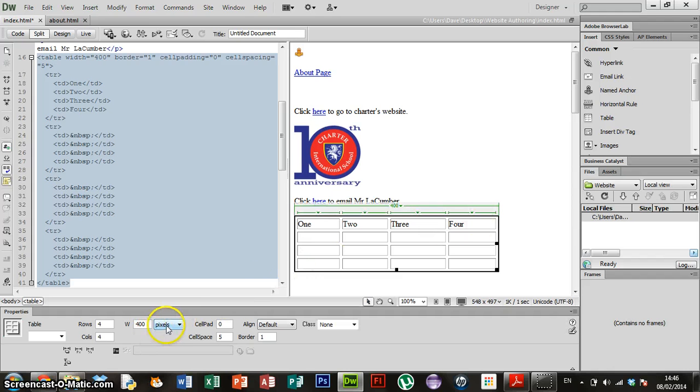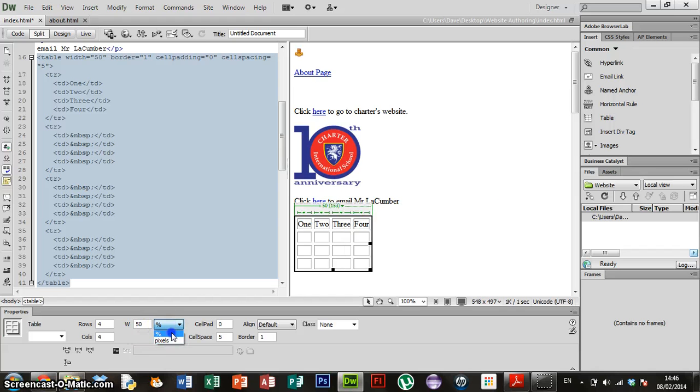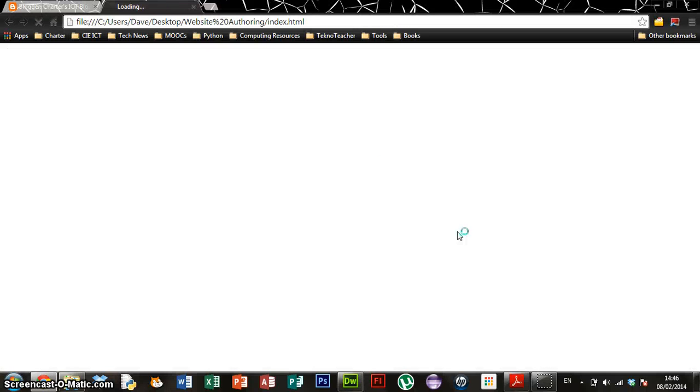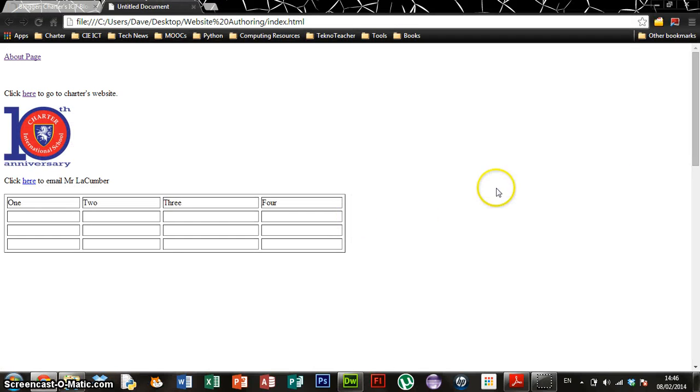I can also change that to a percentage, so let's change it to 50 and put in percent. And now if I hit F12, save the page, you can see that this is the full width of the page, and I set the table to 50, so it's half the width of the screen.